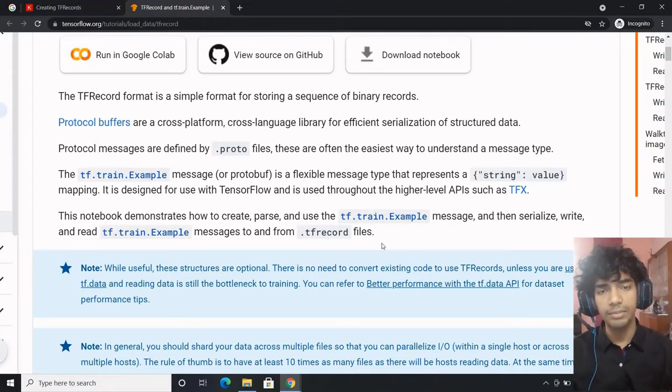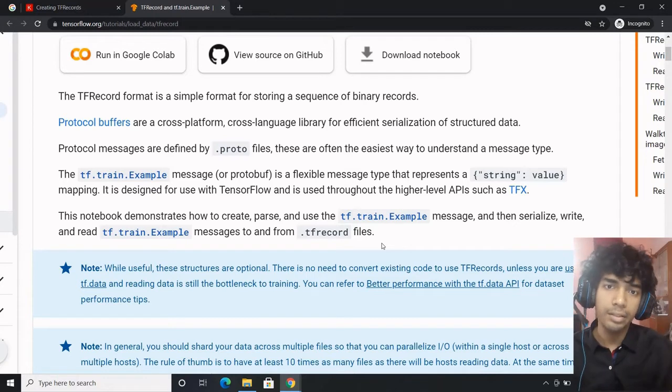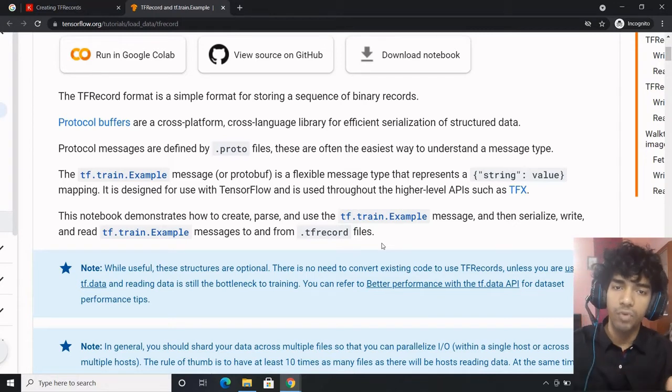But if you don't know why TF records are so popular and beneficial, the reason is they are a method to efficiently serialize your data. If you are serializing your data, you are compromising the storage, so you end up taking up more space. But in return, you are getting way faster computation.